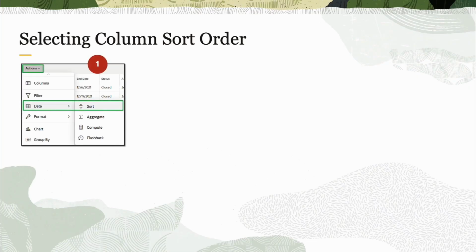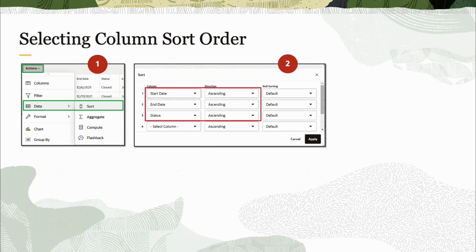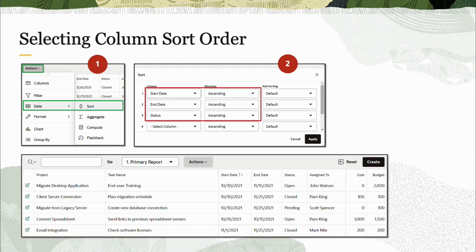End user can also select column sort order using the Actions menu available in the Interactive Grid toolbar. Under Actions menu, under Data submenu, there is an option called Sort. When you click on that option, the Sort dialog box appears. In this dialog, the end user can select the column, direction of sorting, and how the nulls should be considered in this sorting. Once the sorting order is defined, user can click on Apply to apply this sorting to the underlying interactive report.